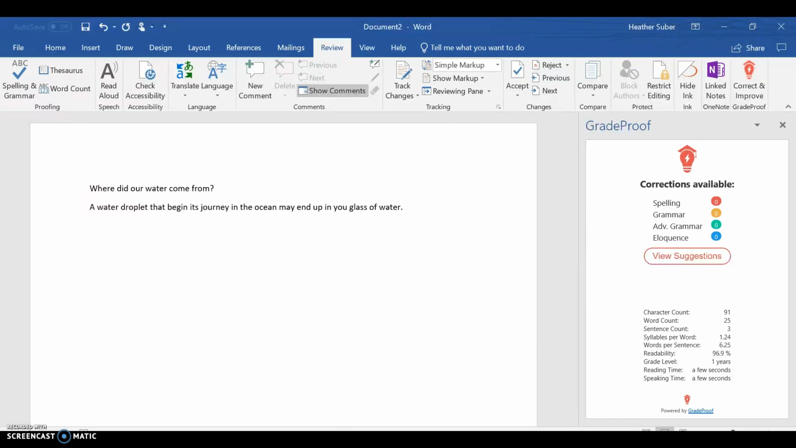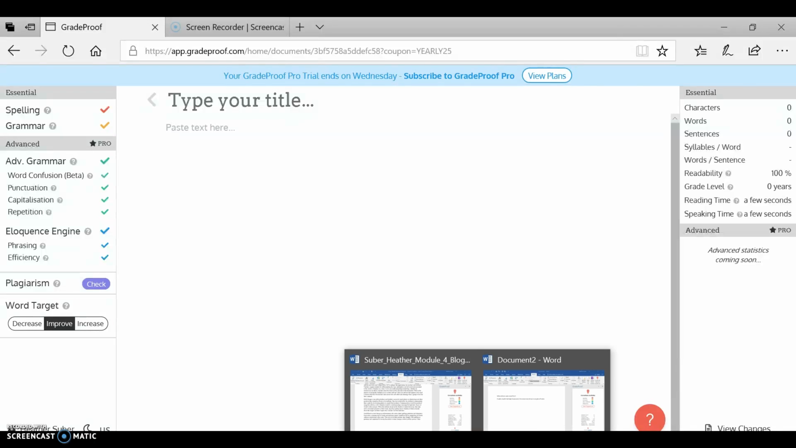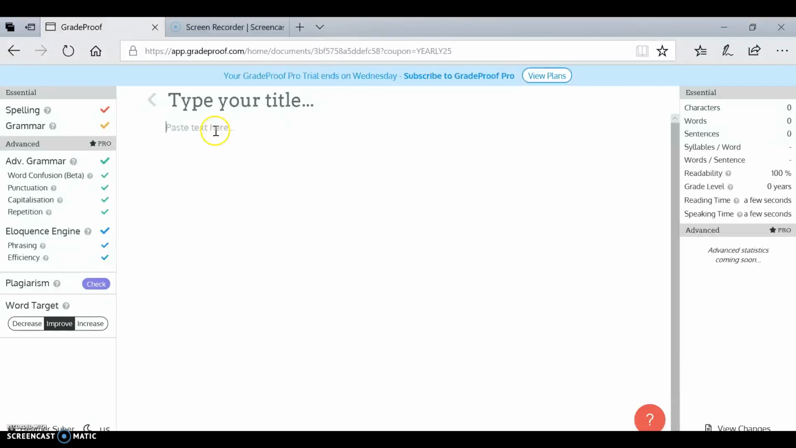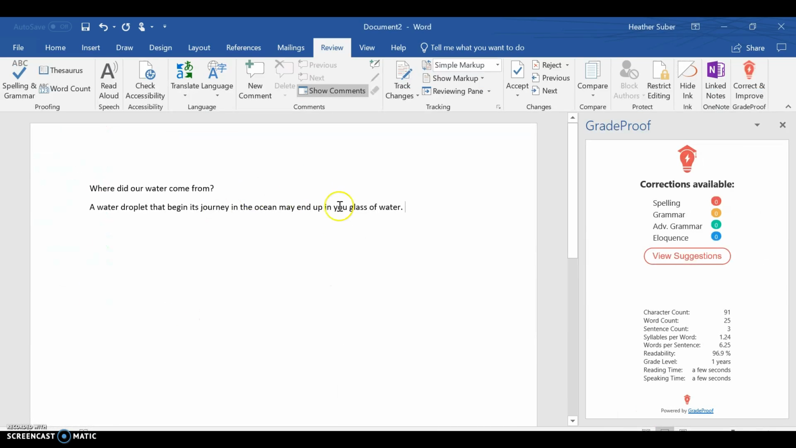You can also go online and insert any type of text. If you've already created a document and it might not be in Word, you can always cut and paste and put it in here, or you can upload a document and it'll do the same thing over here that you would see in Word. So I think this is a really great tool that everybody should try out with their students.